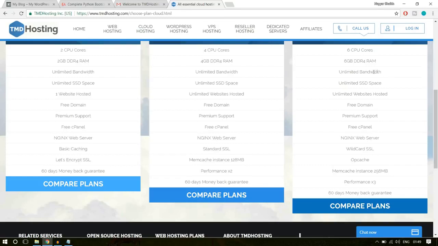So that is also a very good and very important feature, especially for this website, for an LMS website, because users will be creating videos and they'll be uploading videos. If you get a lot of users, we definitely need unlimited bandwidth. So this is very, very important. After that, we have unlimited SSD space. Now this is the most important feature according to me.